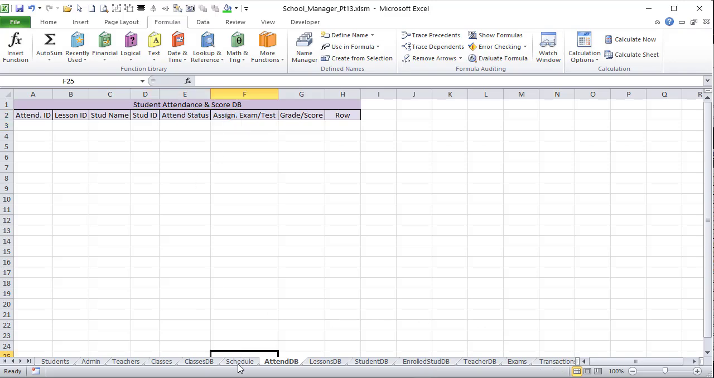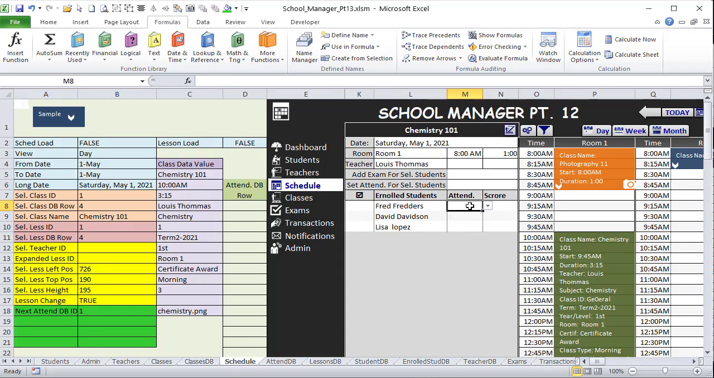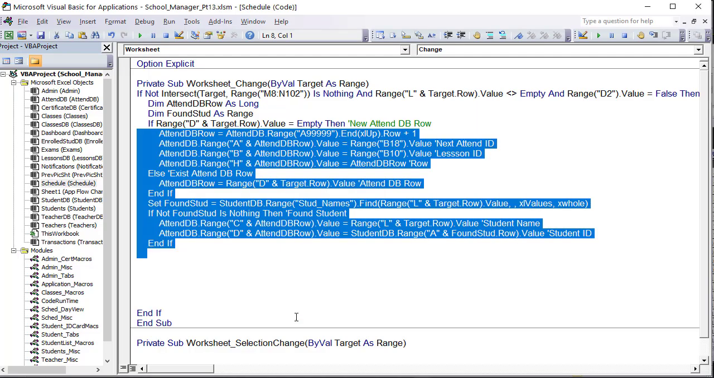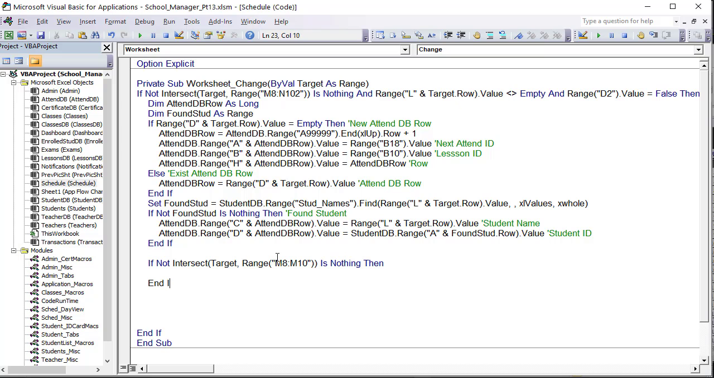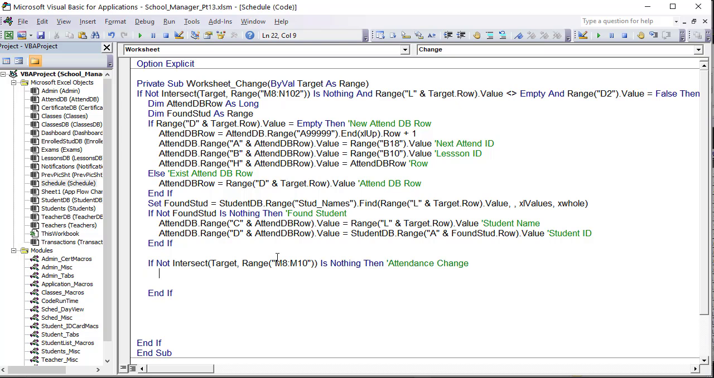So how are we going to know if they've actually made a change to the attendance? Well, that's going to be a change in M8 through M102. So we can write some code for that right now. So if M8 through M102 is not nothing, then they've made a change to the student attendance. So that's going to be attendance change.